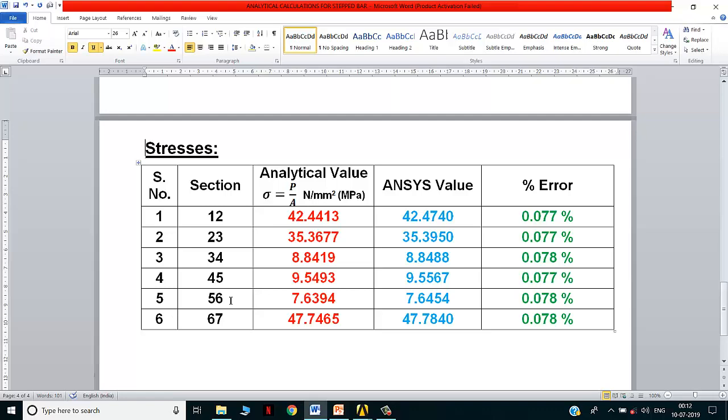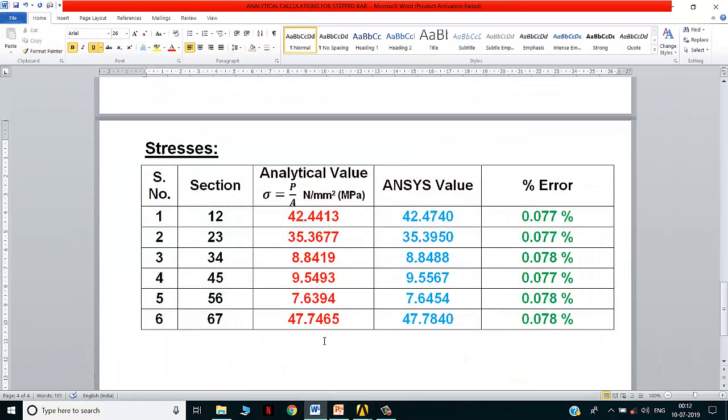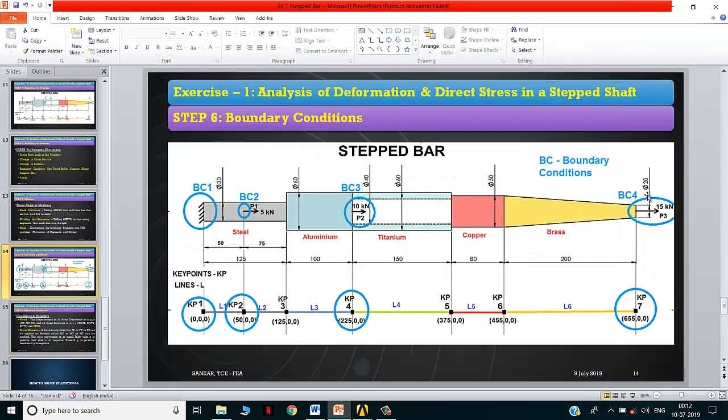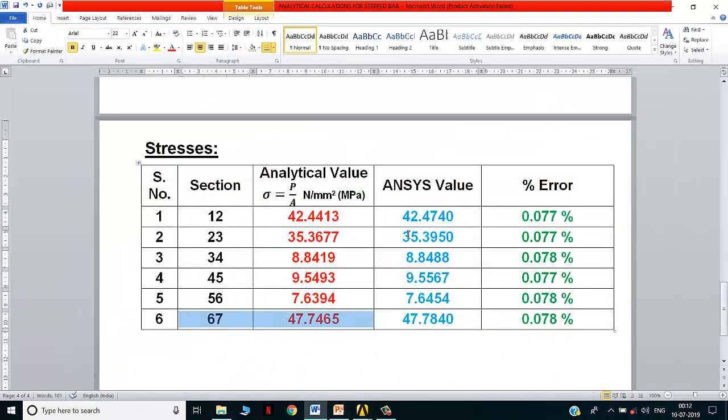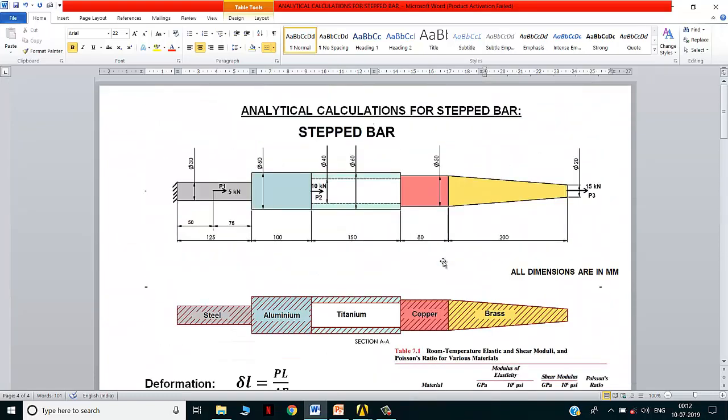For the 5 and 6 section, it is close, and for 6 and 7, which is my tapered region, I have calculated the stress only at the end of 20 mm diameter. The in-between values are hard for me to calculate and compare with analytical. Of course, you can calculate, but it is a little bit of work that you have to do, so I have not indulged in that kind of work. For the 6th and 7th section, the cross section that I have taken is at the 20 mm diameter end, which I have compared with the ANSYS values. So this is how ANSYS can be used to solve a stepped bar problem.